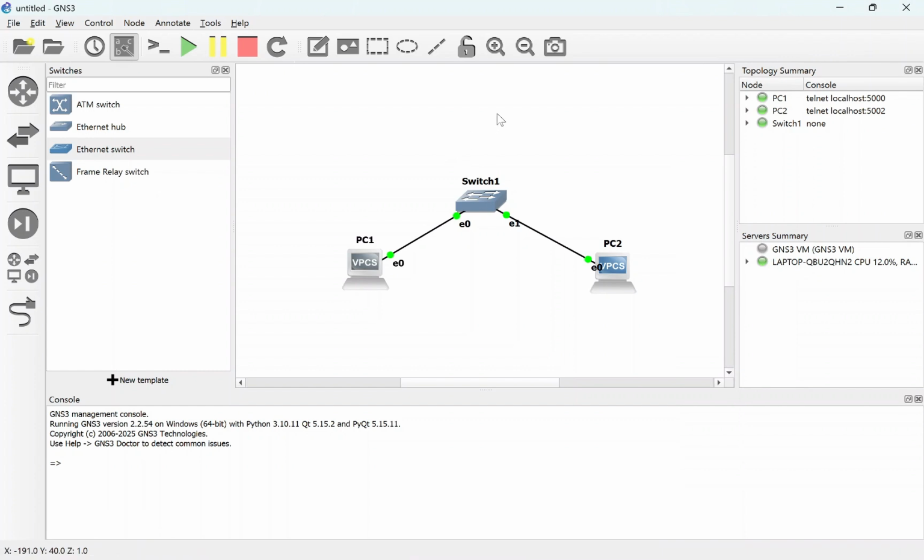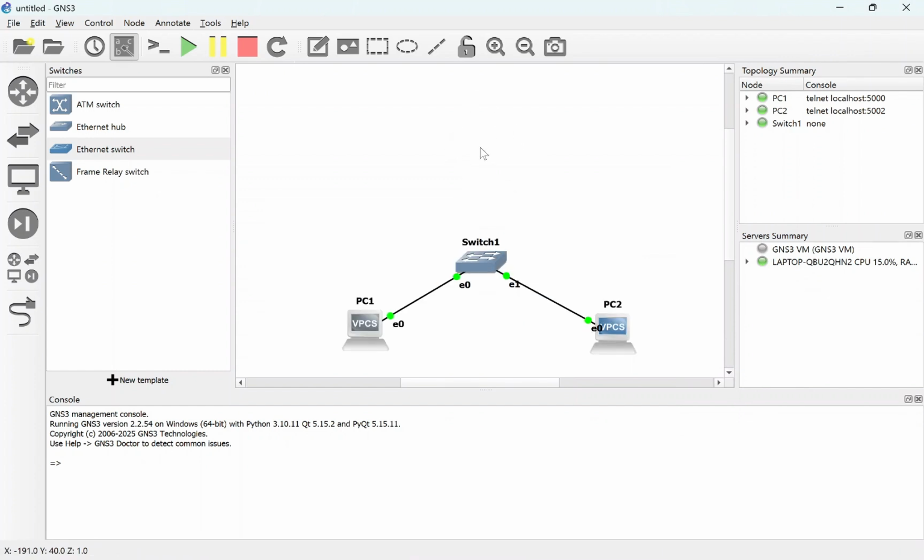In the next video, we're going to connect the router and maybe even connect the Linux machine to this network. So I'll see you in the next video.